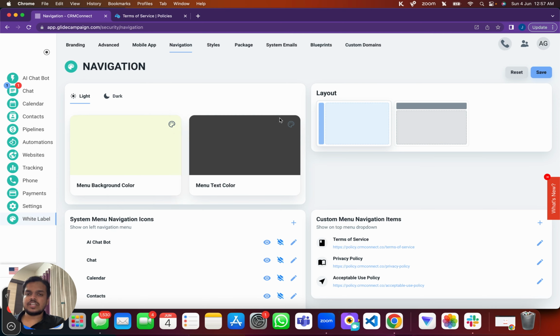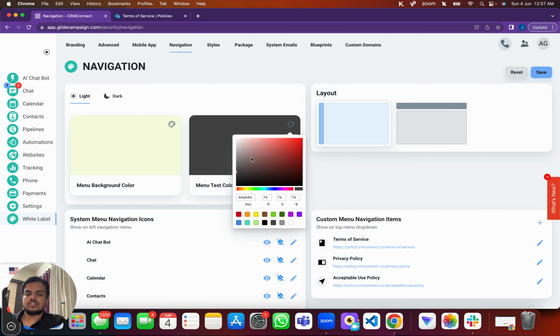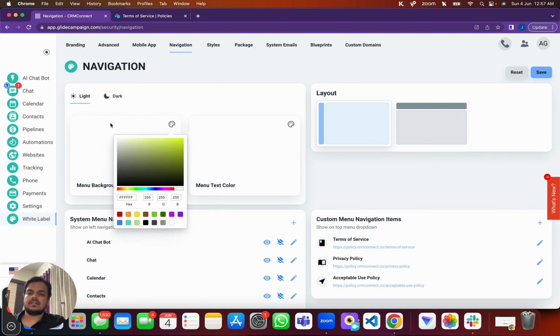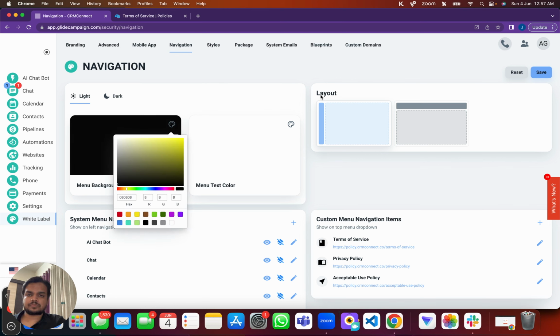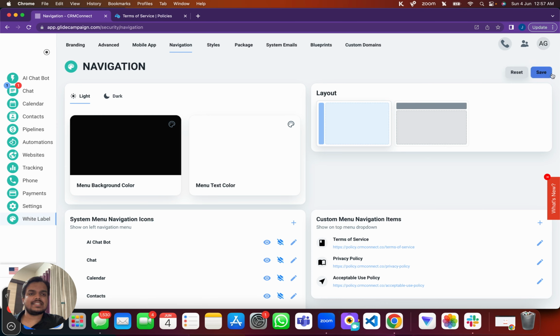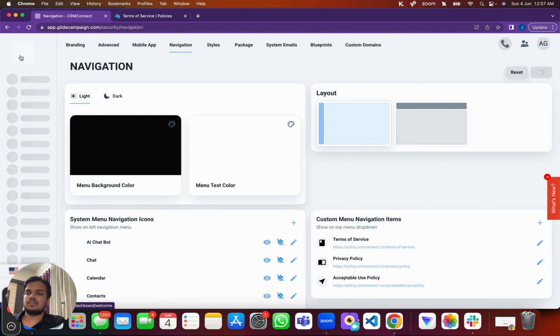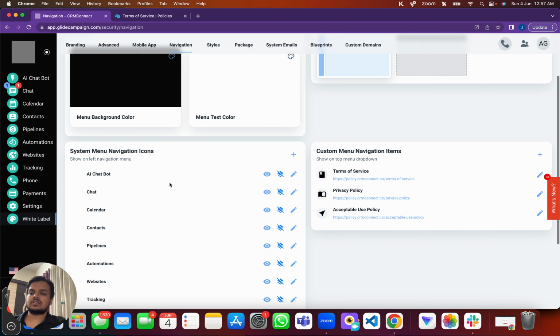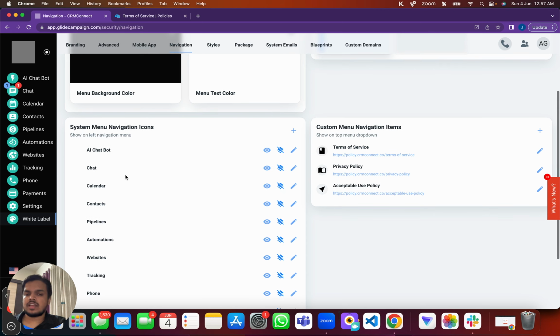And then I can also change the menu text color. So let's say I want to have something like this. So let's keep this as a menu text color and then this as a menu background. And now when I hit save, look at this, right? So now my background color of this whole menu bar is changed to black and my text color over here is white.